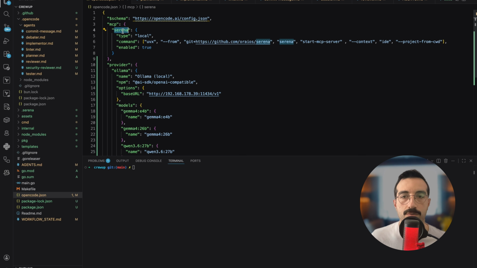This tells OpenCode to start Serena as a local process using UVX, which is the Python runner that comes with UV. If you don't have UV yet, install it first. It's a one-liner. Once this config is in place and enabled, OpenCode connects to Serena automatically on startup, and Serena's tools are available to all your agents.